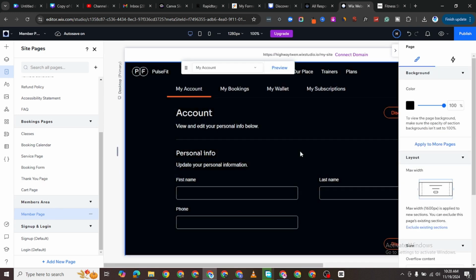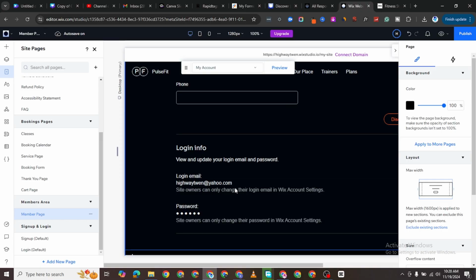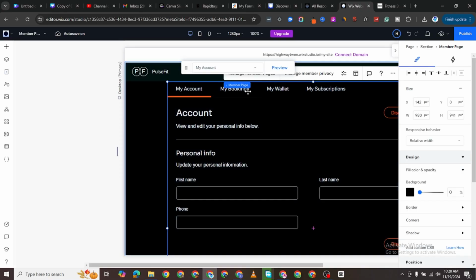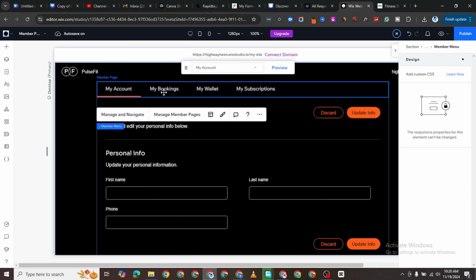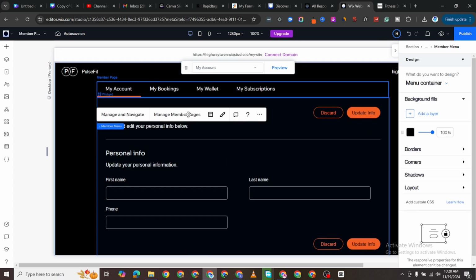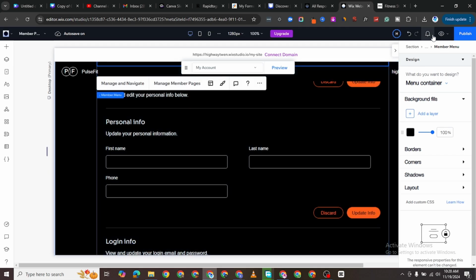So this is the my account area. Here, the customer can see the account, their first name, their phone number, their last name. If I scroll down, they will see other information. They can also see their bookings from here. They can also see their wallet, and they can see their subscriptions. So this is a preview of how this member area is going to look. Now I can preview this particular page.